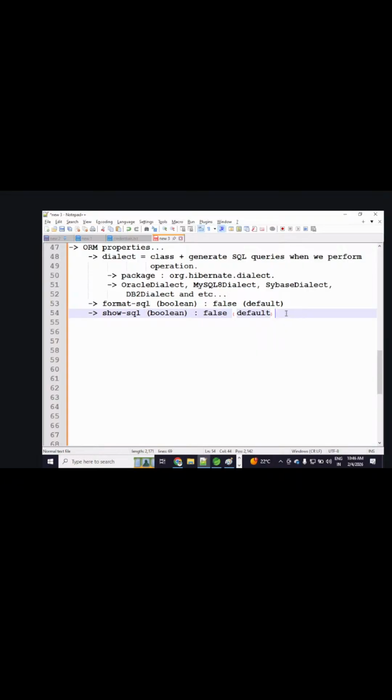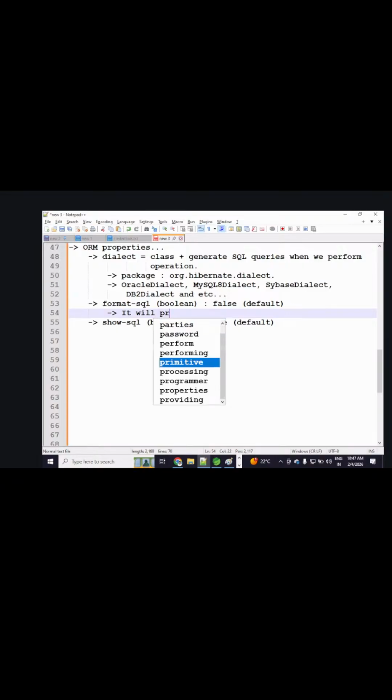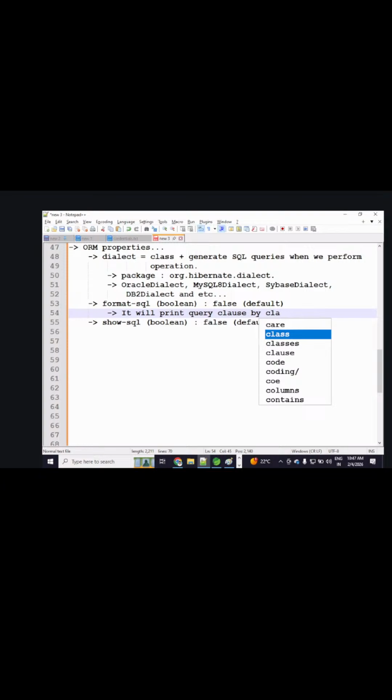Show SQL. I think I didn't give the clarification. Let me give it. Format SQL purpose: it will print queries class by class, properly formatted. Yes, I explained but I didn't write that one.